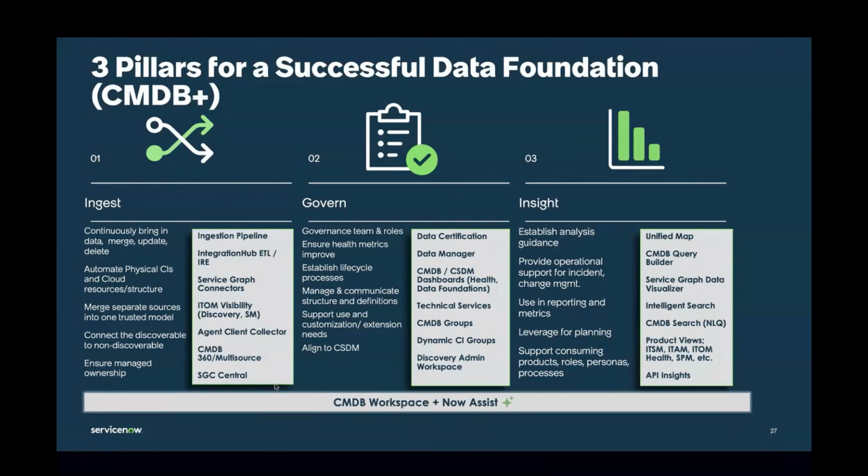You're utilizing service graph connectors. And again, we showed you API insights and SGC Central. So different ways to manage those integrations and SGCs. So all of these things on the left, and I'm not going to go through each one, but you'll see where it really specifically ties into some of these out-of-the-box features.